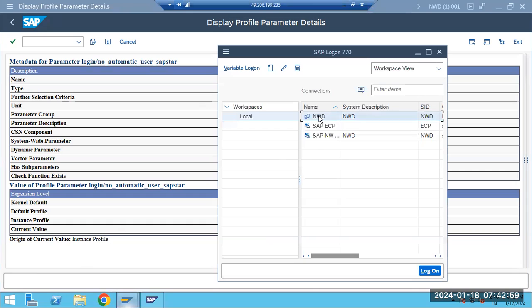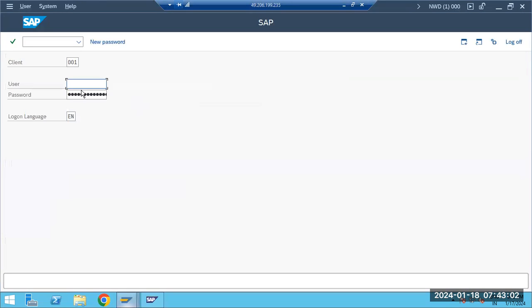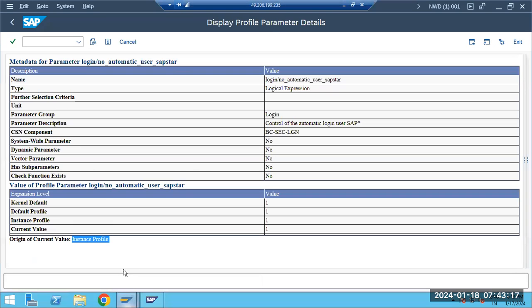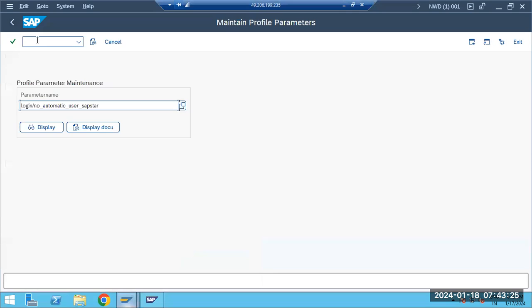Now let's see how to log in. Yesterday we created client 100. What is the user? We said we need to use SAP* with the password. What are the other clients we created? Let me check. I think we already changed it to 0, not 1. So let me see. RZ10.